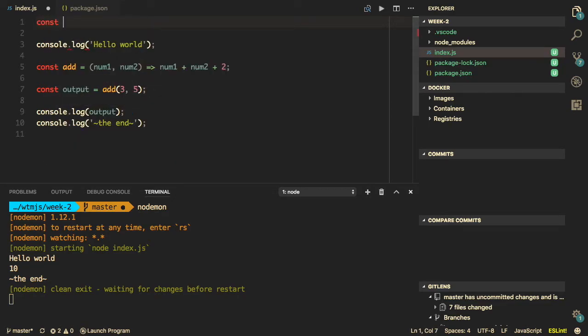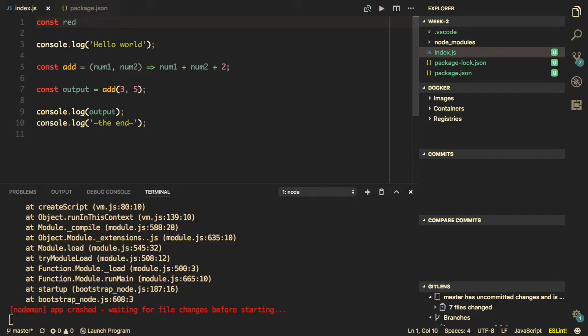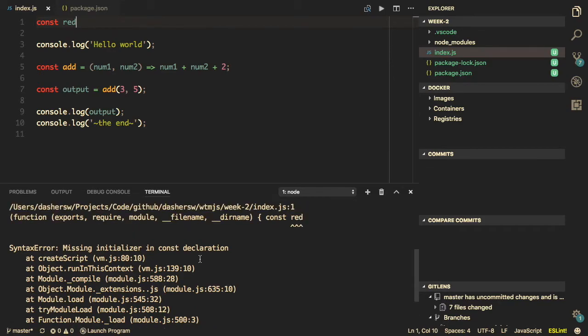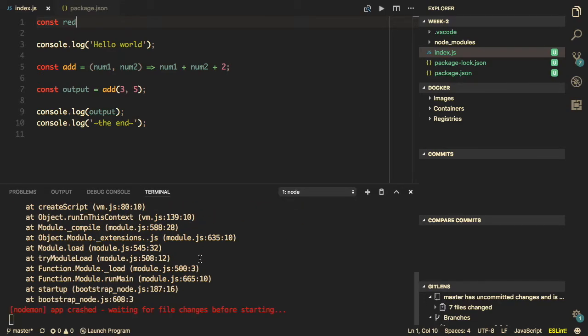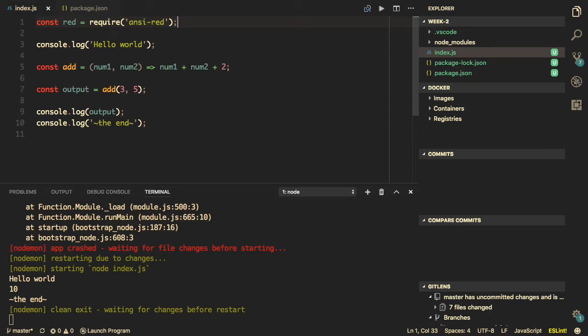So how we do that is we create a new variable, const red, okay? If you save it, you will get an error. It says app crashed, waiting for file changes before starting. That's nice. Let's change the file. I will say require, and whenever I type the code, you'll see that it already gives me the library that I have installed, ANSI Red. I save it again, and it works, but the message is not in red right now.